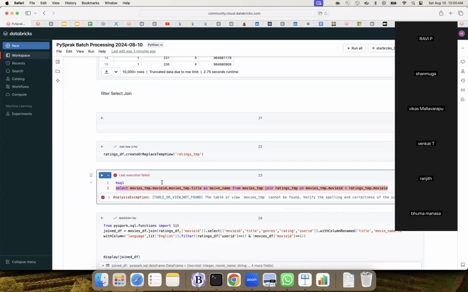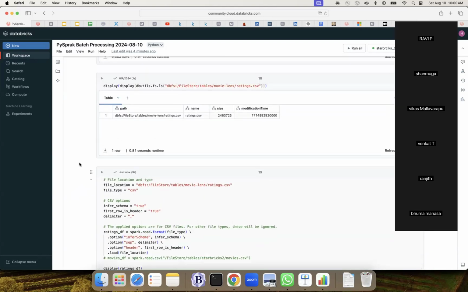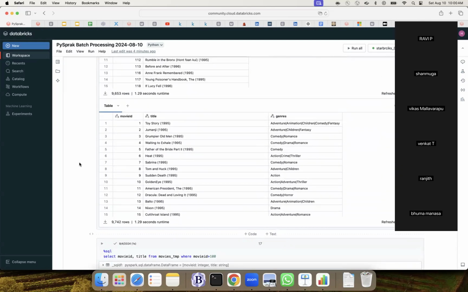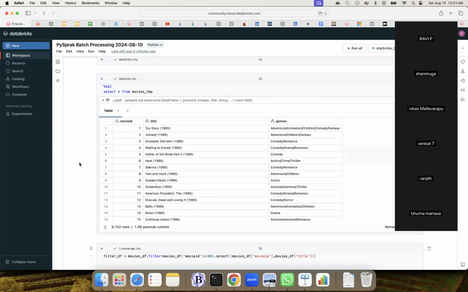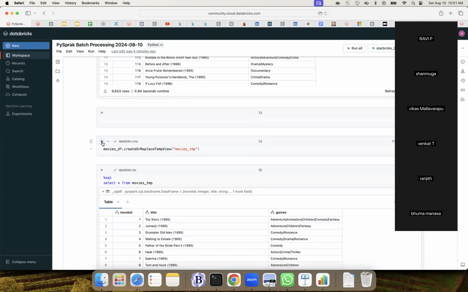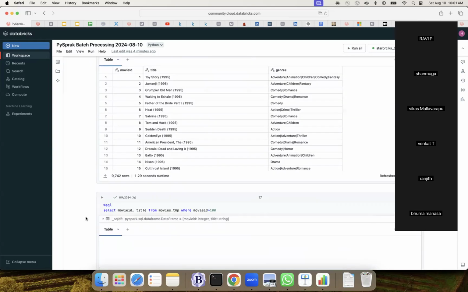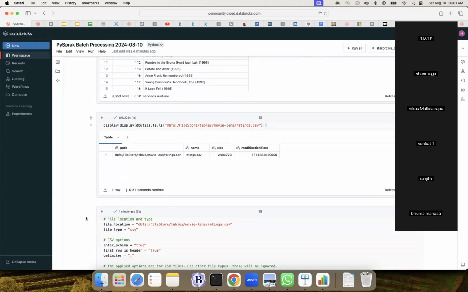Movie stamp cannot be found. Okay, which means we have not executed that cell where we registered movie stamp, right, as a temporary view. Now, if I have this movie stamp, then I can go back here and execute the join.